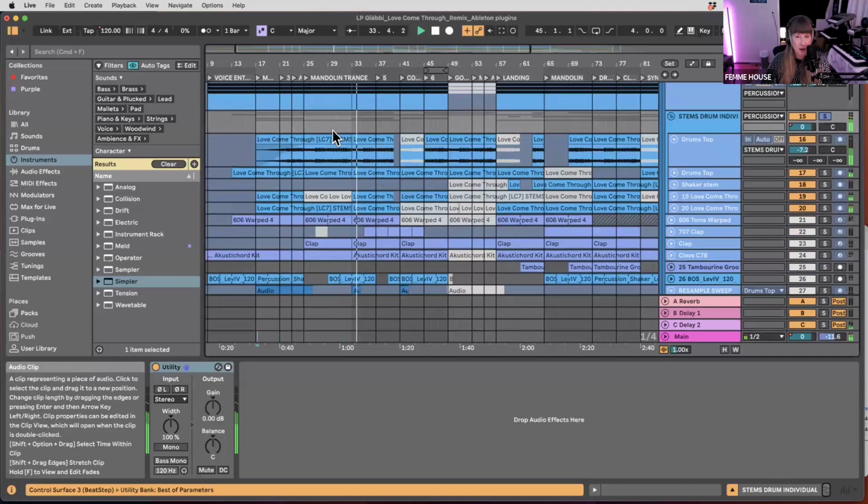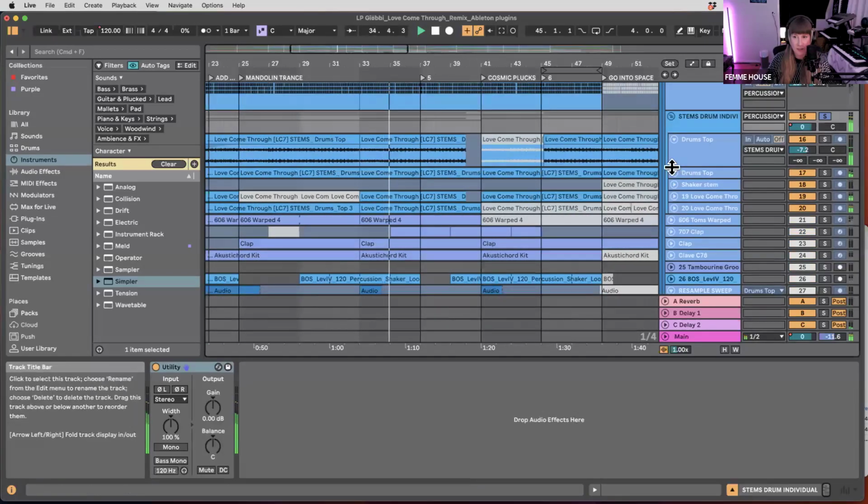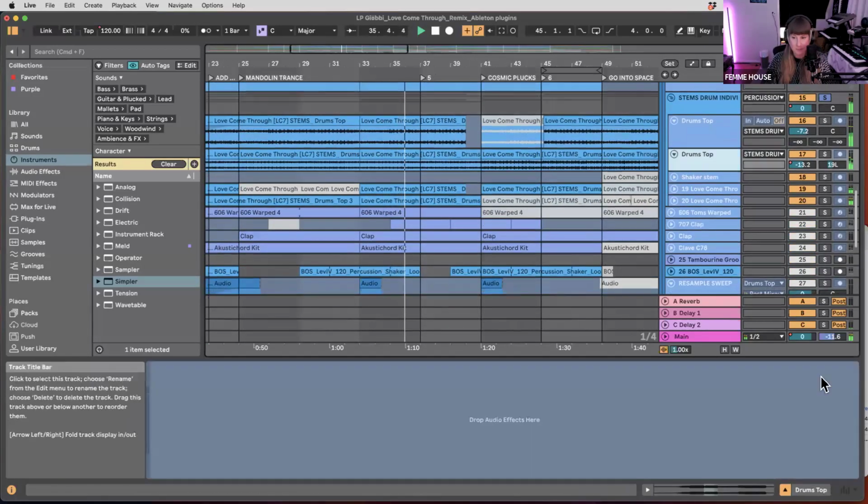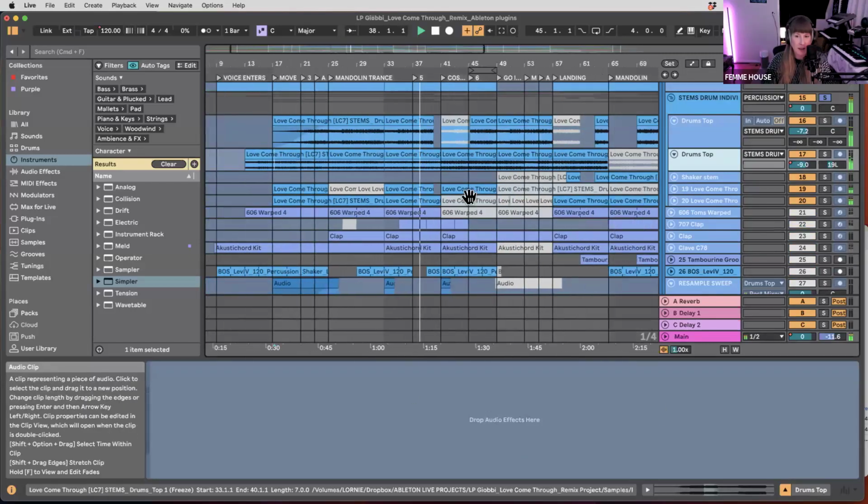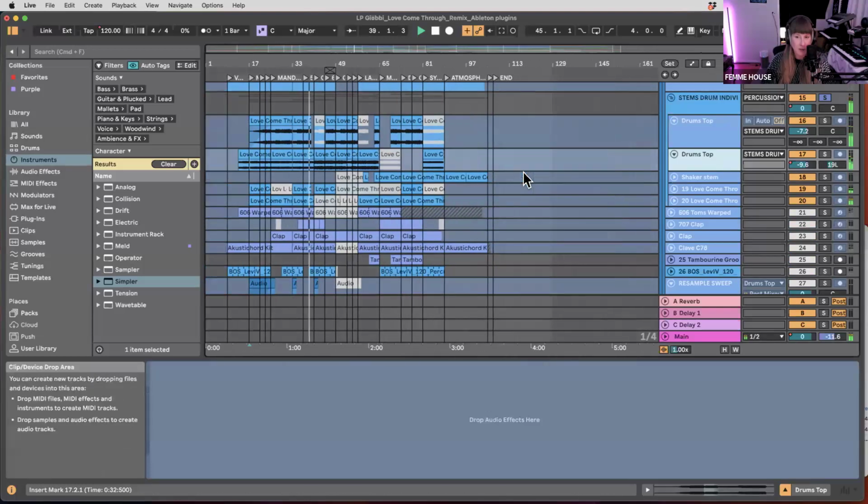I used a lot of her auxiliary percussion stuff, kind of layered. This is blue because I have it frozen. I got to the point where I had so many tracks that my computer was slowing down.